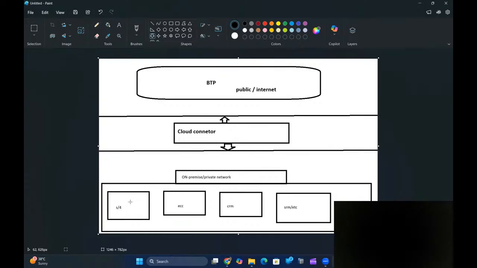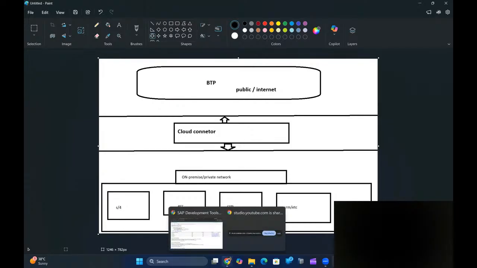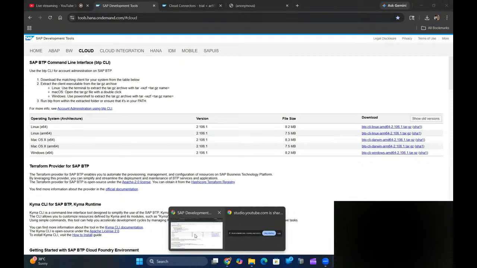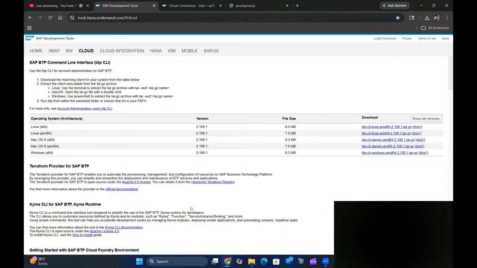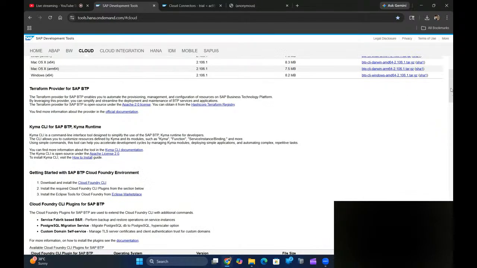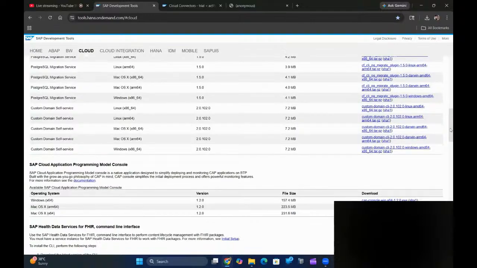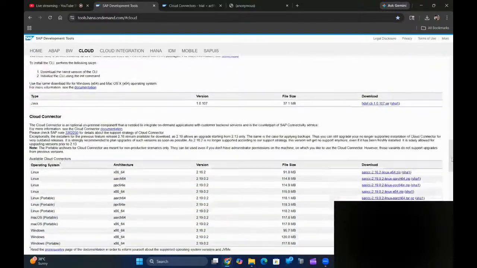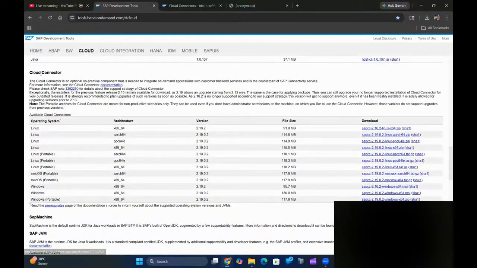So now we are clear what on premise is, what BTP is, what a private and a public network is, and what exactly Cloud Connector does. So let's proceed now. This is the URL for HANA on demand. Here you can get development tools, and inside this section find your Cloud Connector. Just scroll down a little bit and you will see the Cloud Connector option.